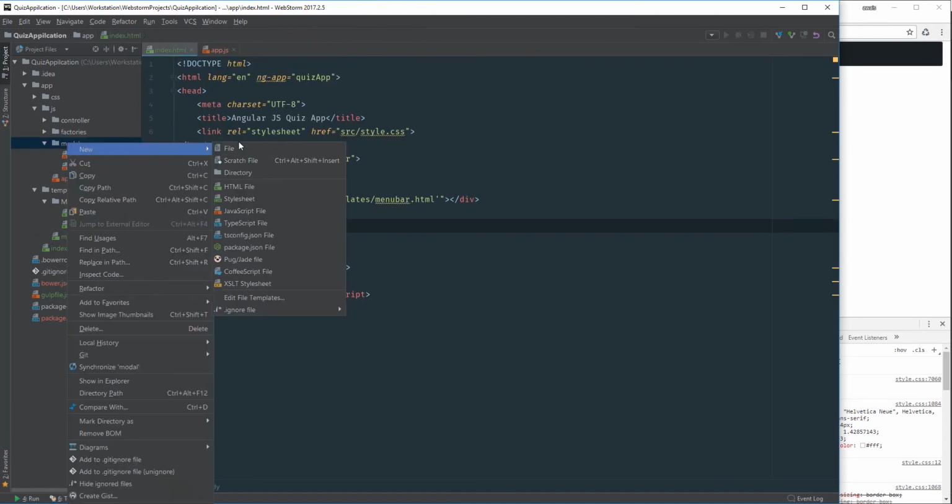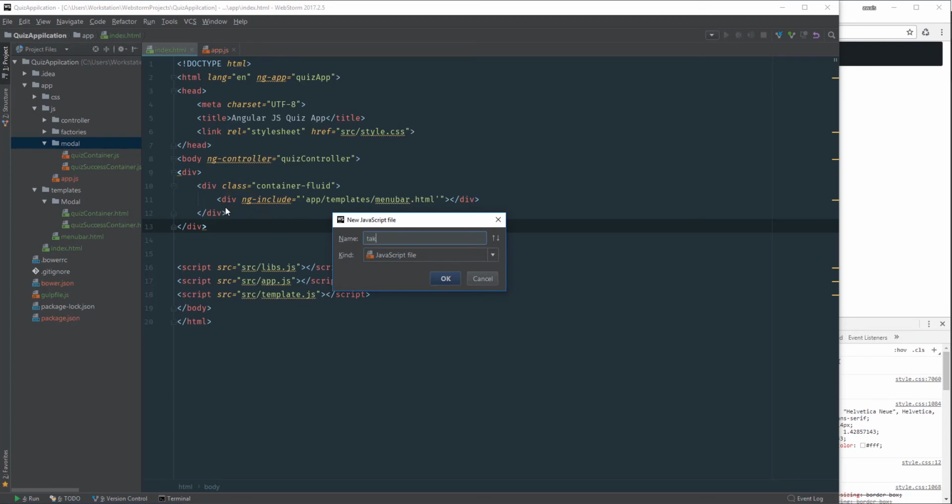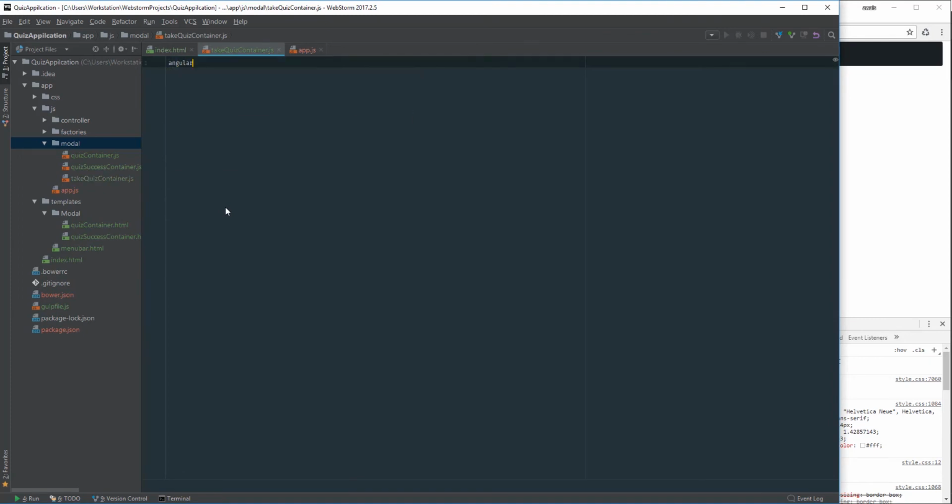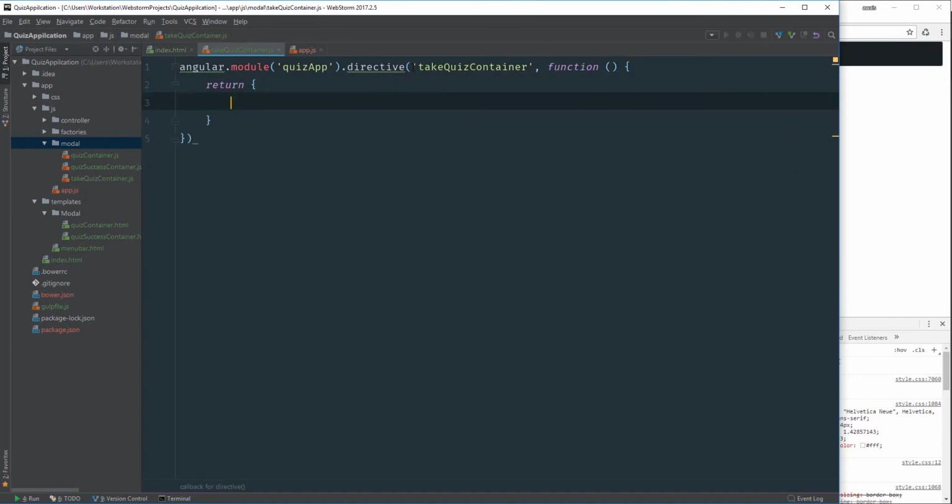And another one we need is, let's just say, take quiz container. Same, we're going to type angular.module. Module is going to be quizApp, and then we are going to create a directive for that. I'm just going to make it bigger for you guys to look at it. And we can name this as takeQuizContainer as well. Alright, it takes a callback, and then return an object. We just restrict it to E.